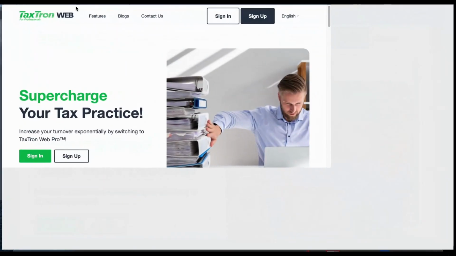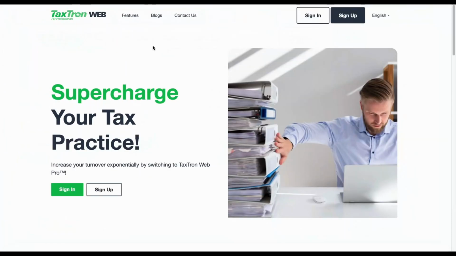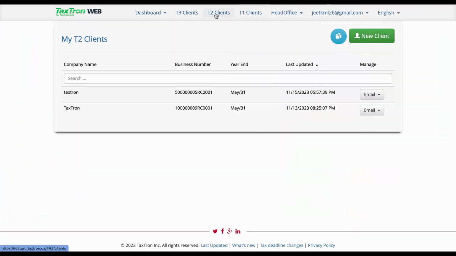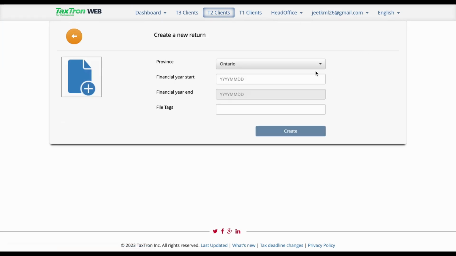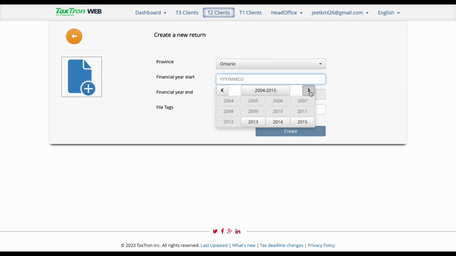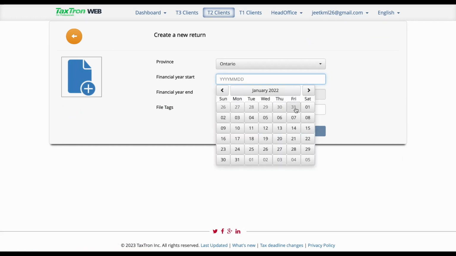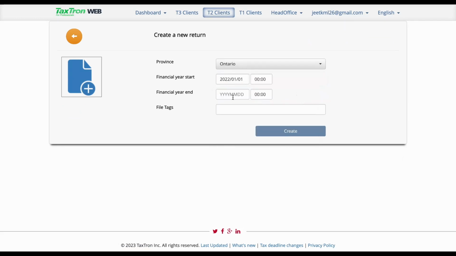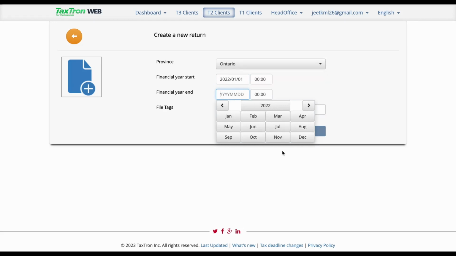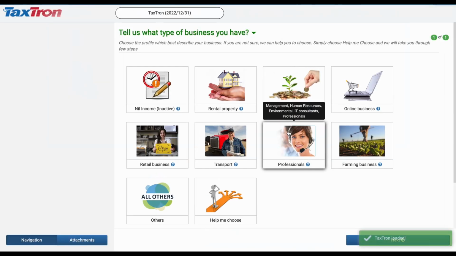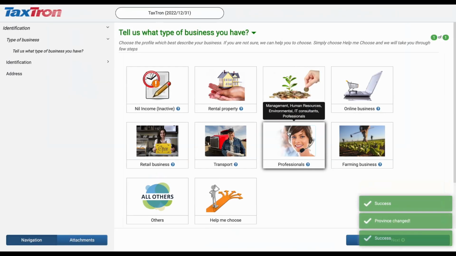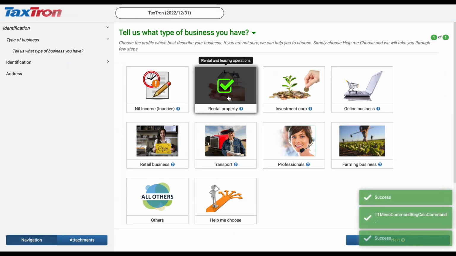To demonstrate how this works, let's walk through preparing a return on TaxTron Web. To begin, log into TaxTron Web and open your existing T2 client. Click on New Return. For this video demonstration, I'm selecting Ontario as the province, and T2 fiscal year information, for example, January 1, 2022, to December 31, 2022. Click on Create. Upon landing on the initial page, select Rental Property and proceed.